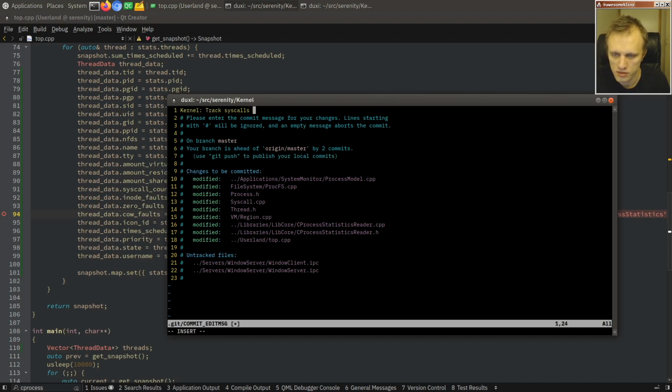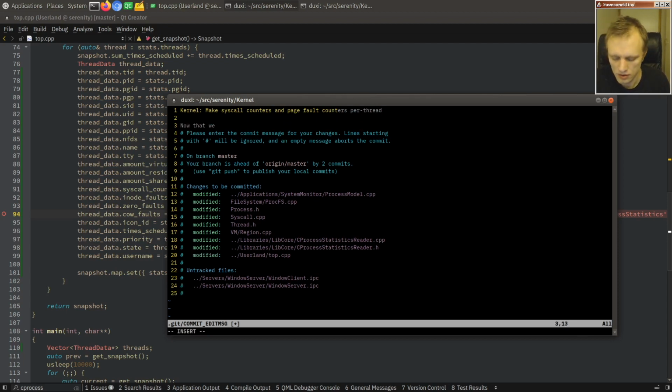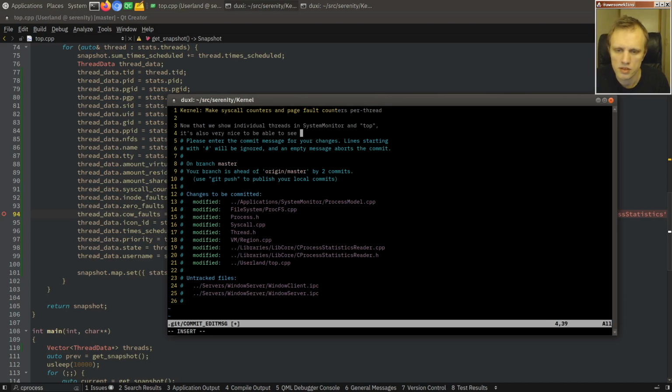So, kernel: track syscall and page fault counters per thread. Make syscall counters and page fault counters per thread. Yep. Now that we show individual threads in SystemMonitor and desktop, it's also very nice to have individual counters for the threads.